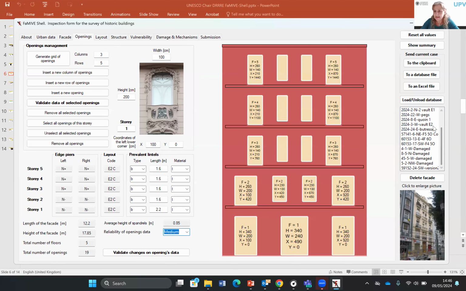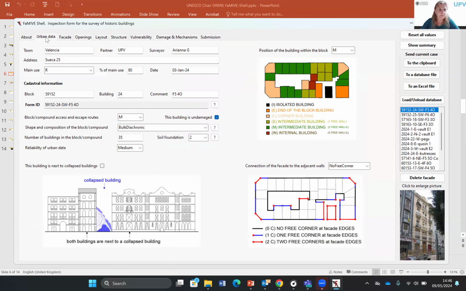Those are all the facades that are included in the database that is copied to your computer when you install the shell. If you want to check how it works, you can load or unload. It's important to point out that you cannot have two facades with the same ID in the same database. If this is the one I'm working with, here is the ID. I will show you how this is formed.